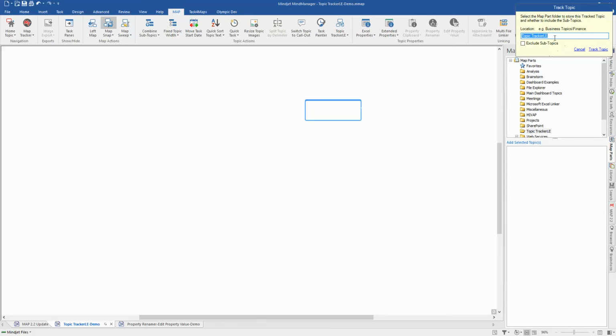The other option that you have is to exclude subtopics if you wish to just track the parent topic of something. You have to bear in mind that if you're tracking a parent topic which is using something like rolled up task information or calculated properties from subtopics within that same tree, or in fact any other part of the map, then those particular functions or those values won't update if you don't bring the subtopics across.